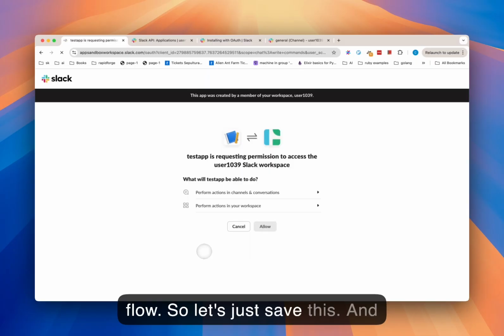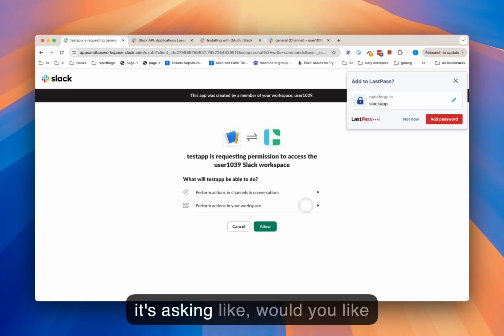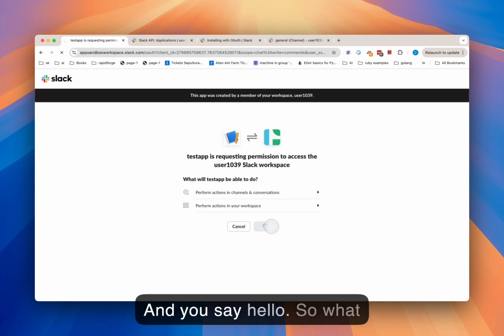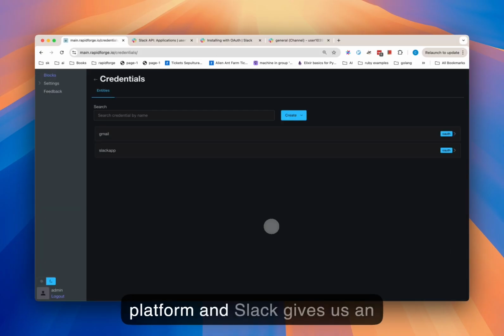So let's just save this. And it's asking, this application will do these things, is this okay for you? And you say allow. So what happens is we go to Slack, we make our request to the Slack platform, and Slack gives us an access token.